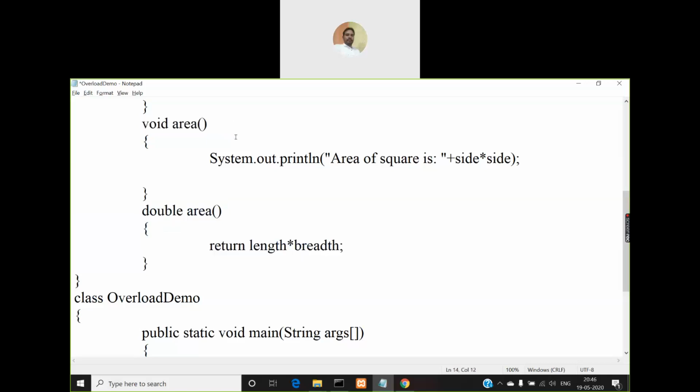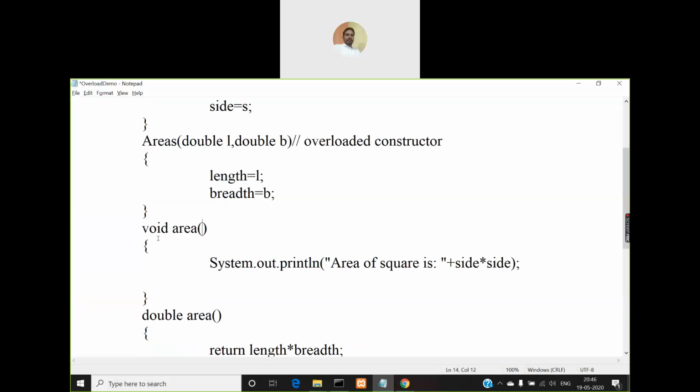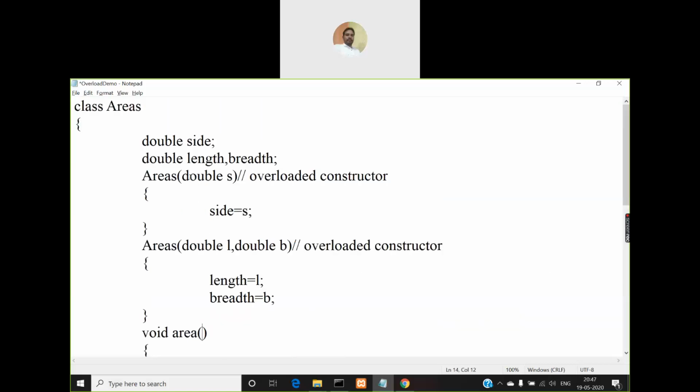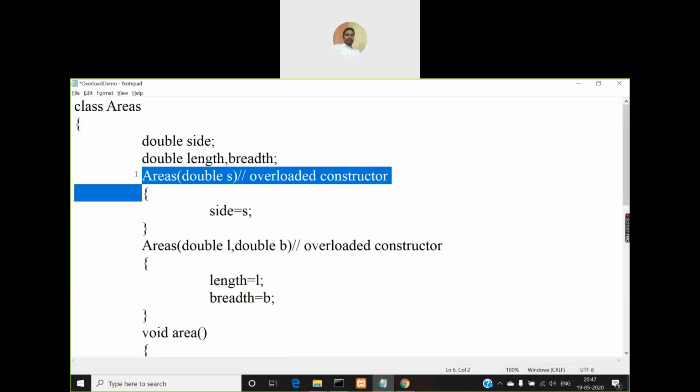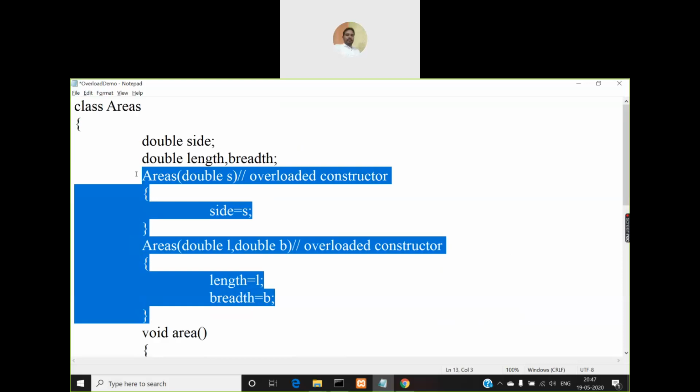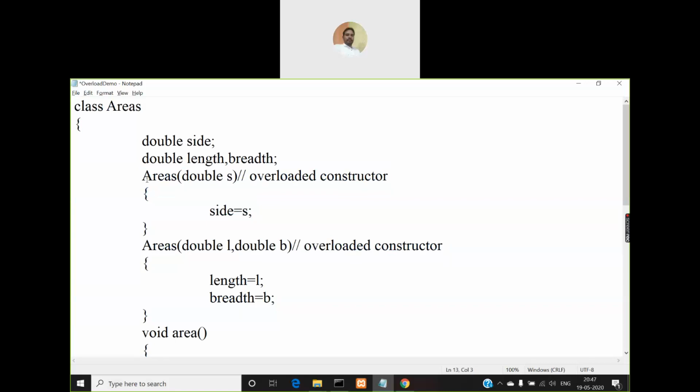Why? Because before we overloaded this method, that means we created multiple versions of the area method, we have created two constructors for this class. Look at the constructors. How many constructors have we created? Two constructors, and I have mentioned in the comment here for both the constructors as overloaded constructor. So this is permitted, you don't have any error with this, because the constructor name will always be the same as the class name. You can create as many constructors as you want, as I told you earlier.